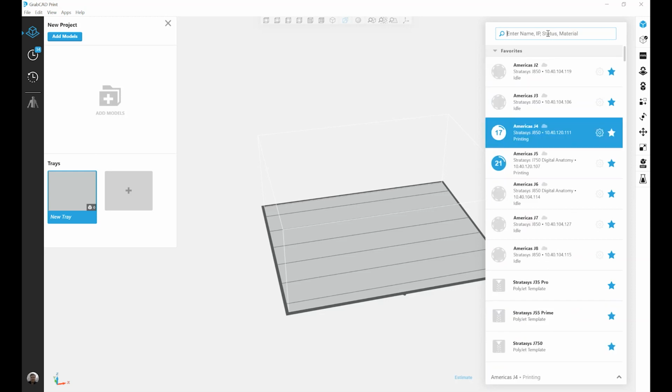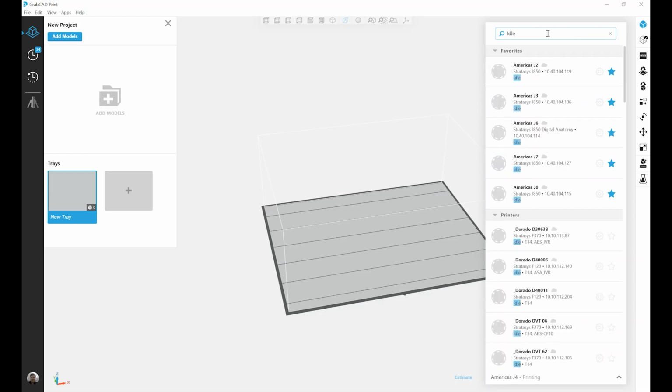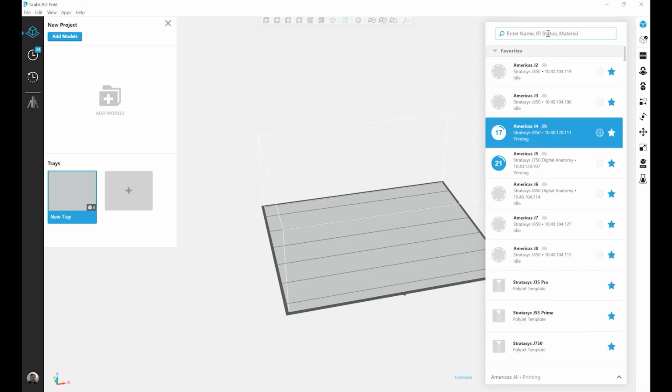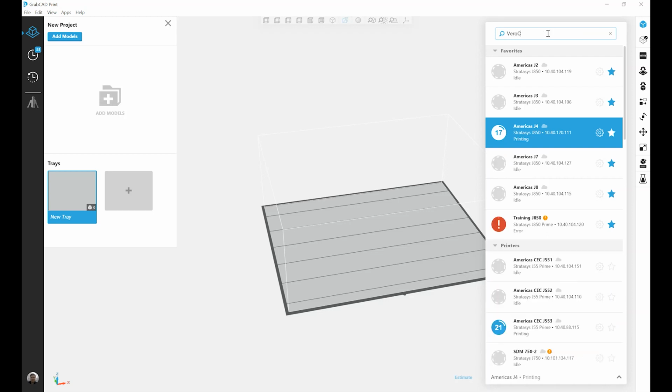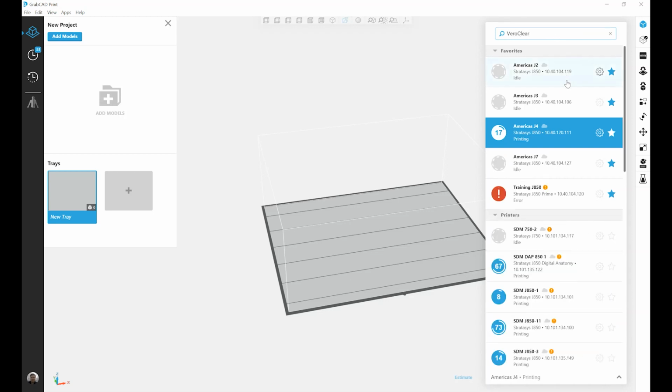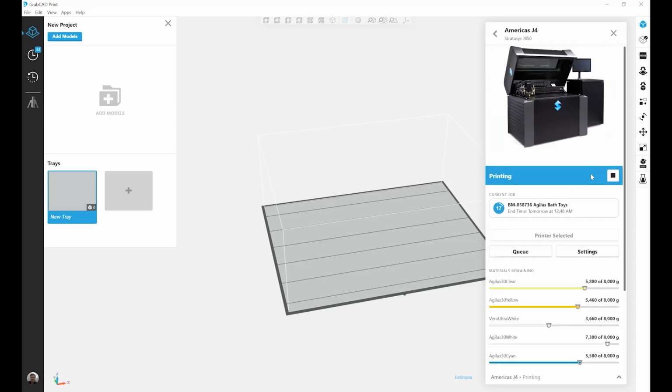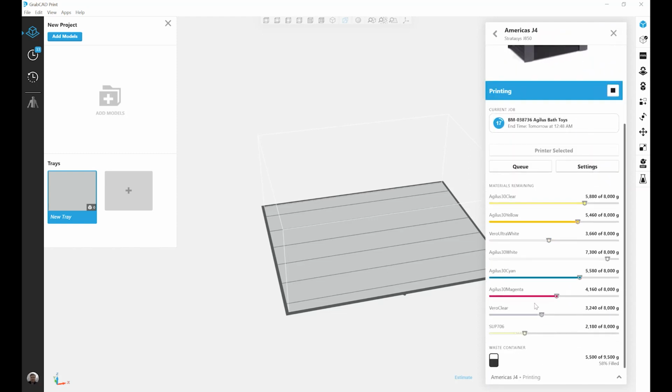Or potentially even more useful, I could look up all of my idle printers to see what's available right now if I need to run a job. Or my personal favorite, if someone comes to me with a model and says, I want this made out of VeroClear, instead of me going and looking at every single machine, seeing what's loaded, or going one by one through the additional printer information menus, I can simply type in VeroClear, and I can see all the machines that currently have VeroClear loaded. We can confirm this again if we go back to this particular printer's details, scroll down, and it does in fact have VeroClear ready to go.